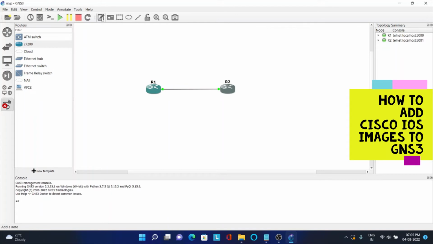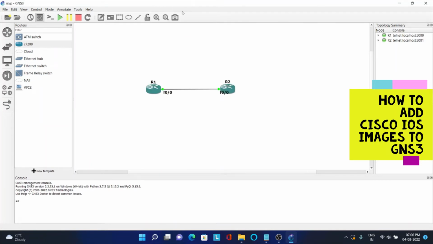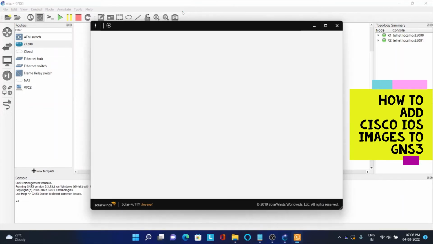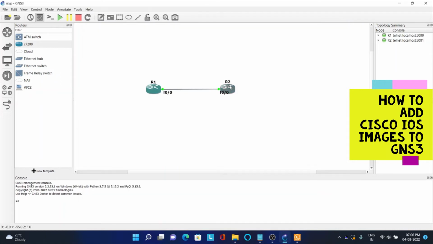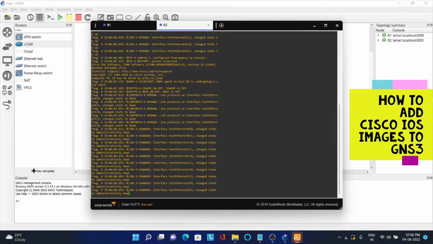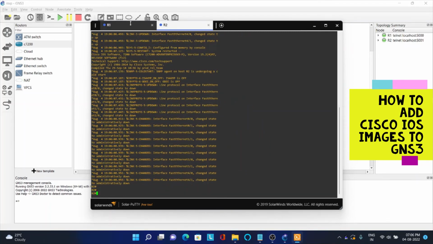If you want to see the nodes, you can just put here the interface name. Then if you want to use the console, you have to click here and right click and give console. So this is the console. For the second console, you can right click and click console, it will open in the same window. So this is R1, this is R2.